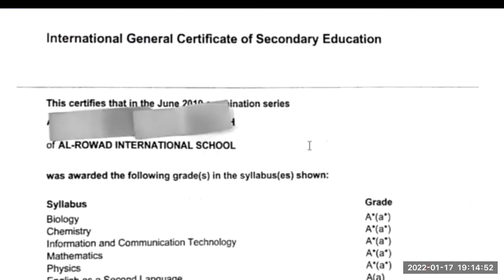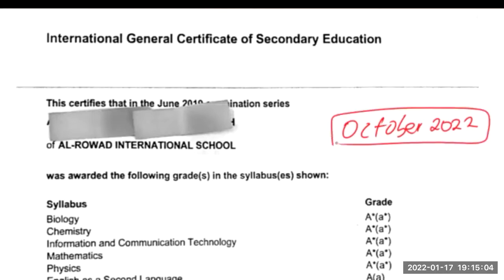Finally, you will collect your final certificate. Usually this certificate is available by the end of October. So for you, it will be the end of October 2022. So this is the summary of what you should do in the registration. I believe everybody has a good idea.